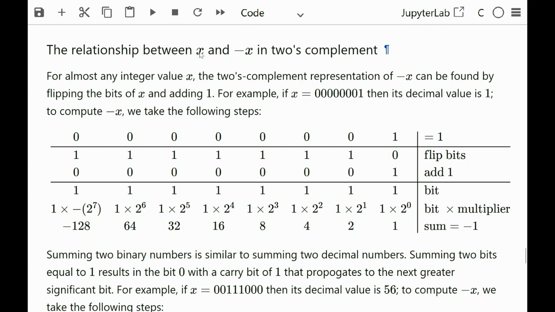Okay, so if you're working in 2's complement, there is a relationship between x and minus x, and so it's relatively easy to negate a value in 2's complement, assuming the negation actually exists. For almost any integer value, you can compute minus x just by flipping the bits of the number. Zeros become ones, ones become zeros, and then you add 1 to the result.